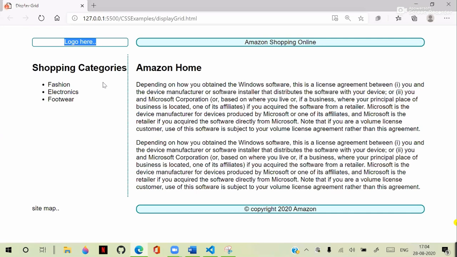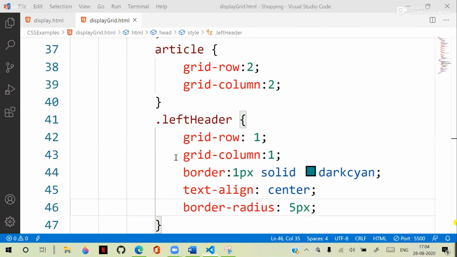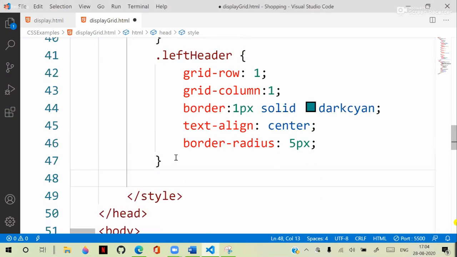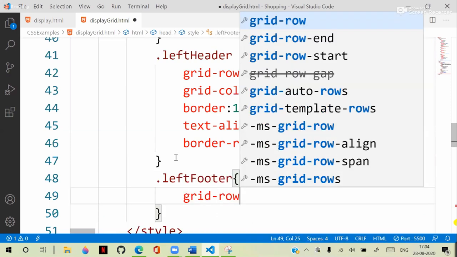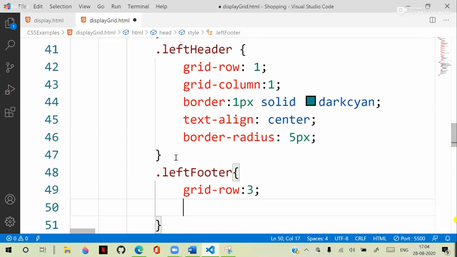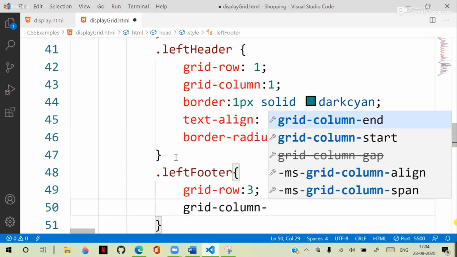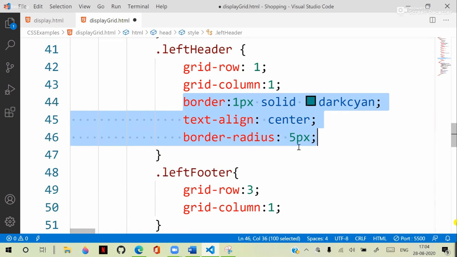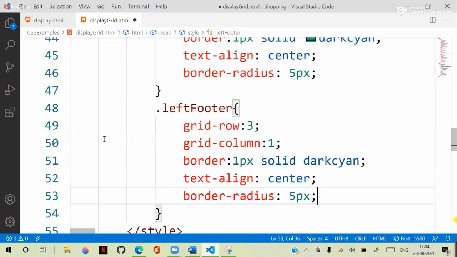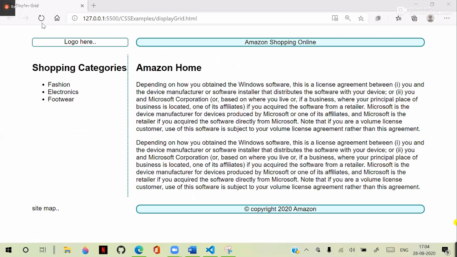And what about the footer? So footer I want here to display below. Then we need to define the option as left footer. Okay, left footer, so grid row. It should be in third row, and a grid column, and it should be in first column, third row, first column, and other options are same. I'm copying that and I'm keeping them here, and you can see it will display with that.